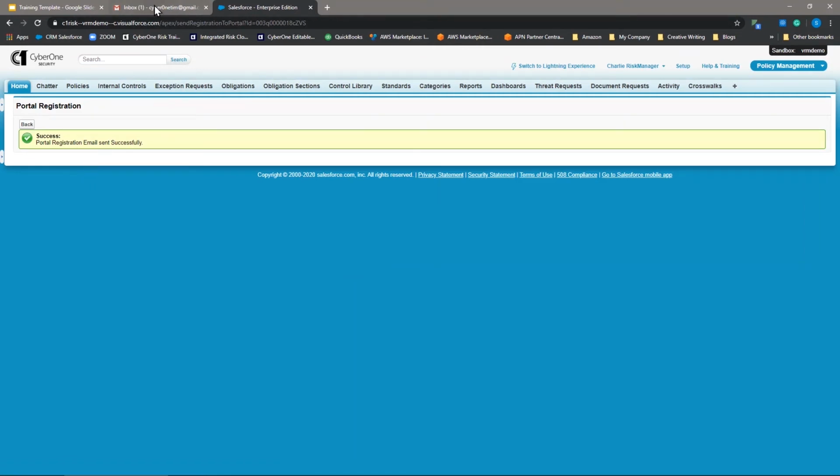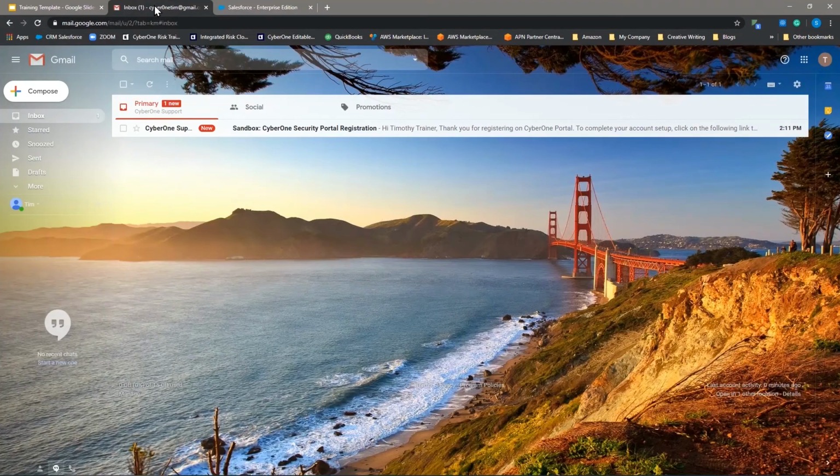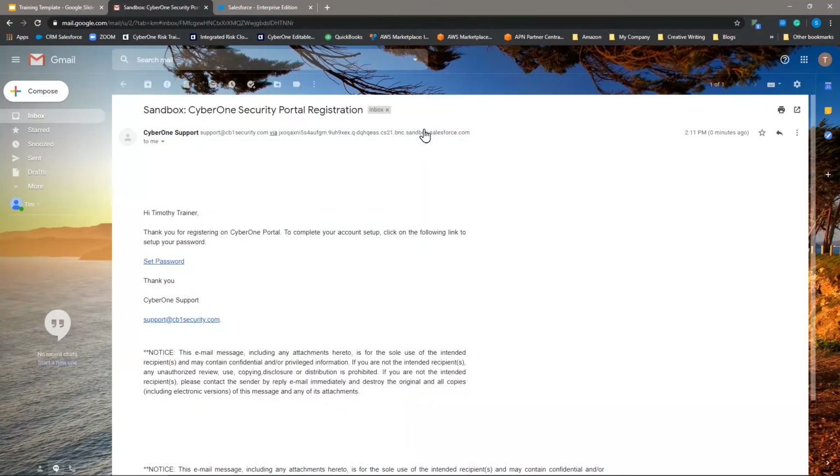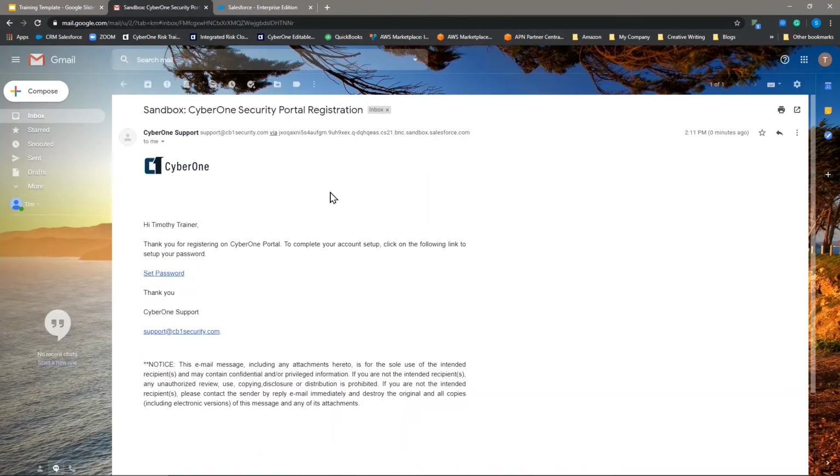And that should give us a confirmation that the registration has been sent. And now our user will get an email that will look something like this to let them know that they have been registered on the CyberOne portal, and they now need to go and set their password and complete their registration process.